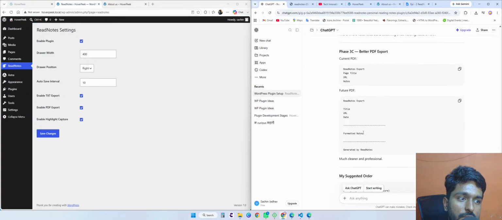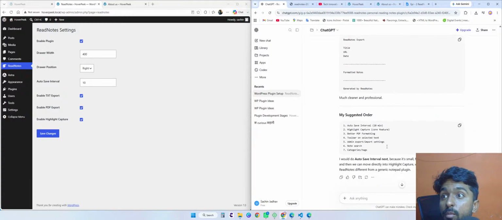Better PDF formatting, just like this formatted note generated by WordPress, you can add it. More information you can add on the top, header, footer, logo, everything you can add, right? Then a toolbar on selected text: if you select the text, it will show a toolbar, whether you want to export directly to PDF, directly to text, or add it in the notes, you can do it like that as well, right?